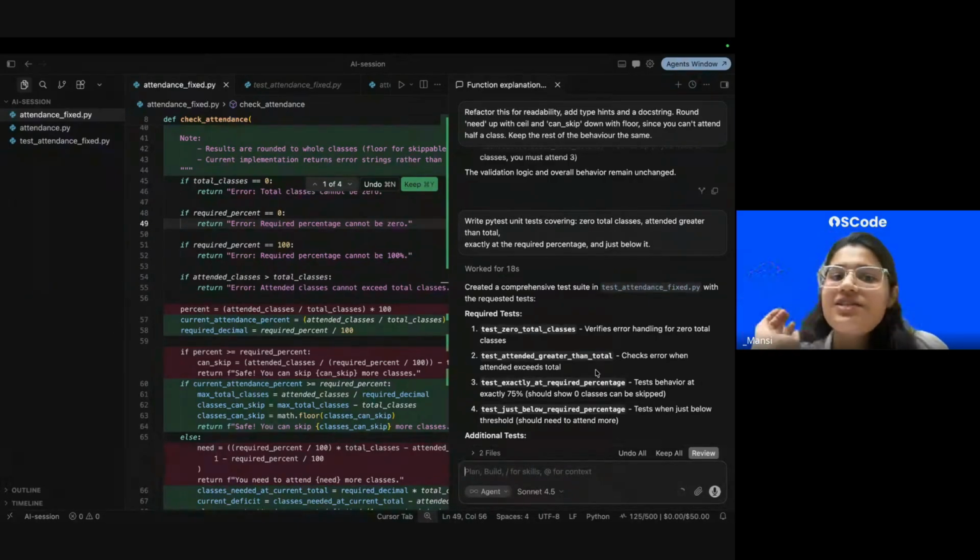Now test. AI has written the code. Now AI will also write the test. You only have to guide it. Okay, write test. What I have written is write PyTest. PyTest, why? Because this is in Python. So write Python unit tests covering zero total classes. These I have just given it. Okay.